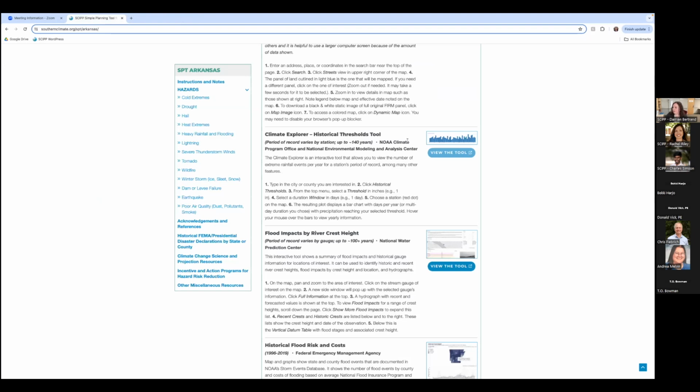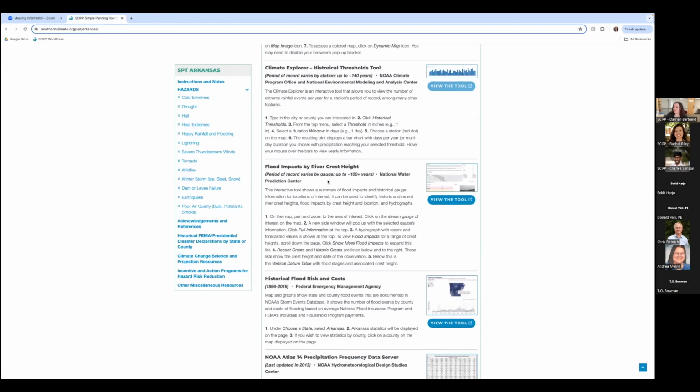So next, let's look at this flood impacts by river crest height. So this shows a summary of flood impacts and historical gauge information for different locations. You can use it to identify historic and recent river crest heights, flood impacts by crest height and location, and some hydrographs with those forecasts. So again, period of record changes depending on the station or gauge in this instance, where it has data of over 100 years for some locations, and is produced by the National Water Prediction Center.